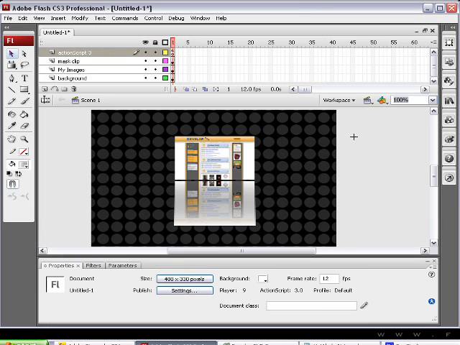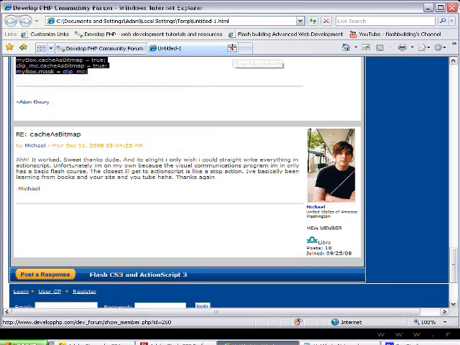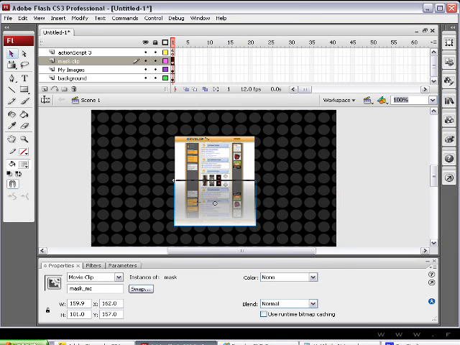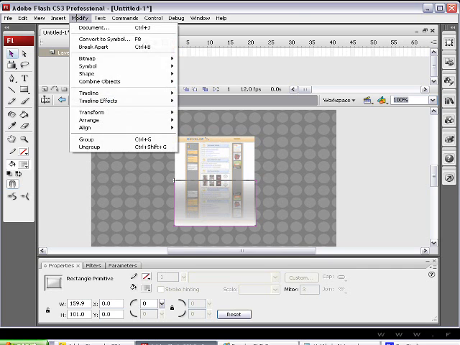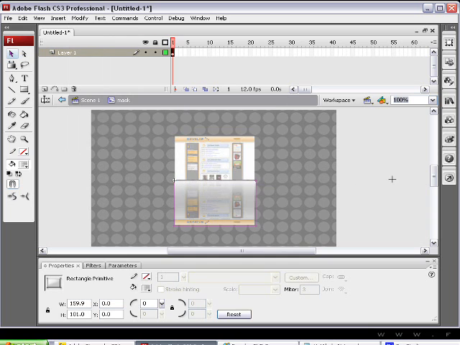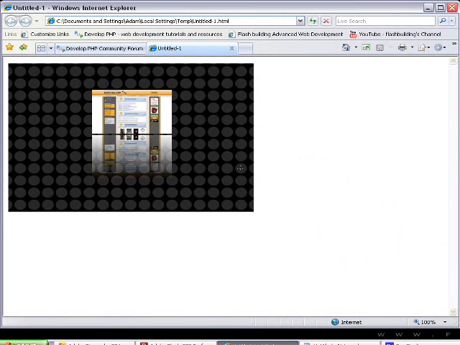Let's publish it out, and there it is. I have my gradient set the wrong way, so let me reset that gradient. Let's go inside, Modify, Transform, Flip Vertical, and now publish. That's the effect I was going for.